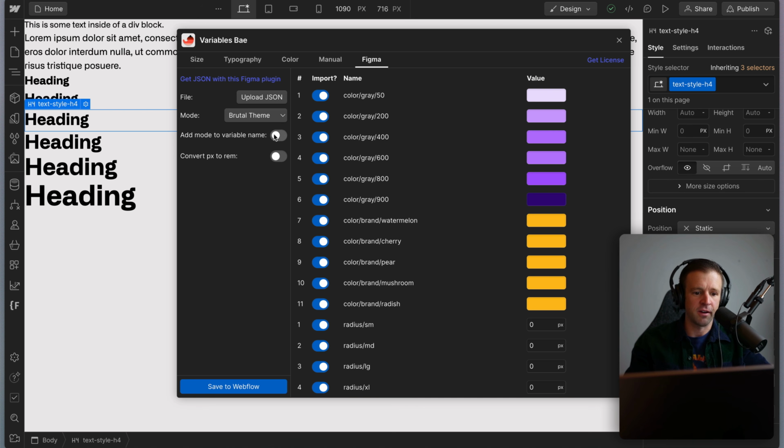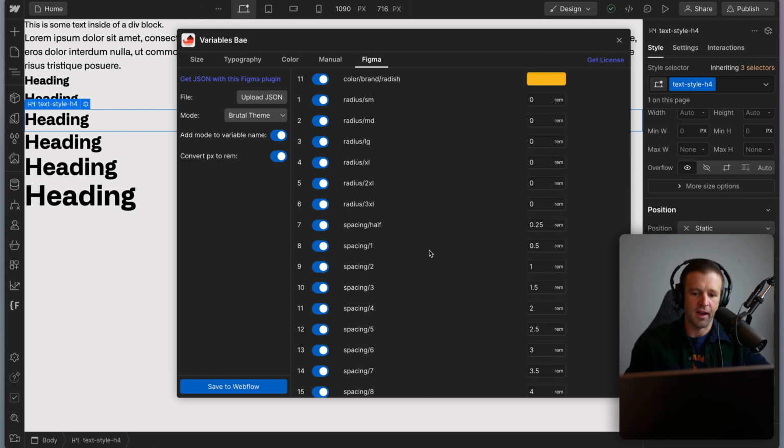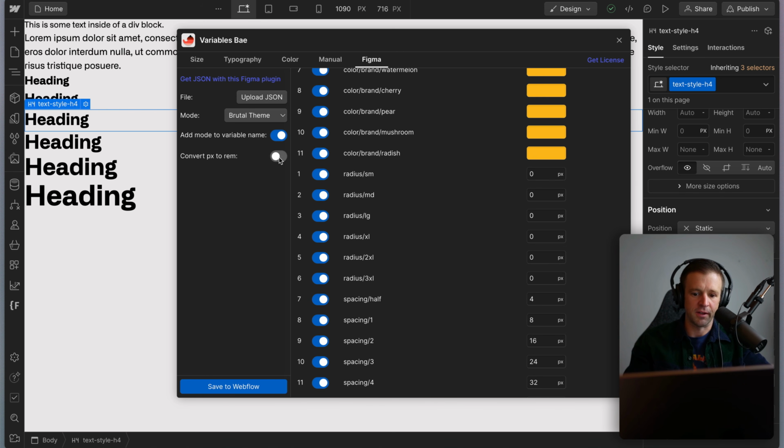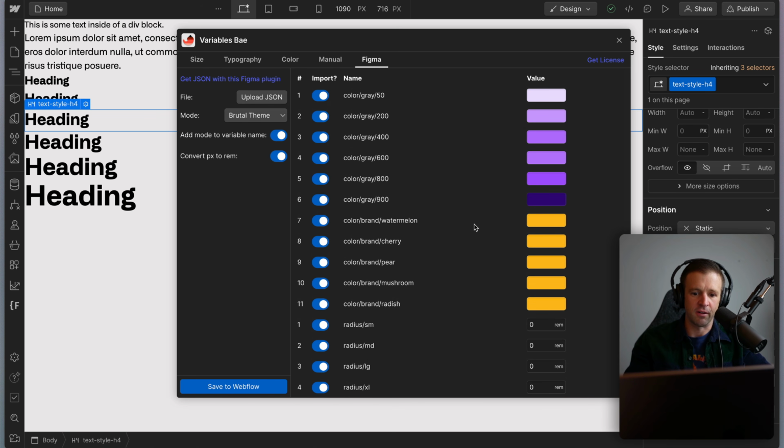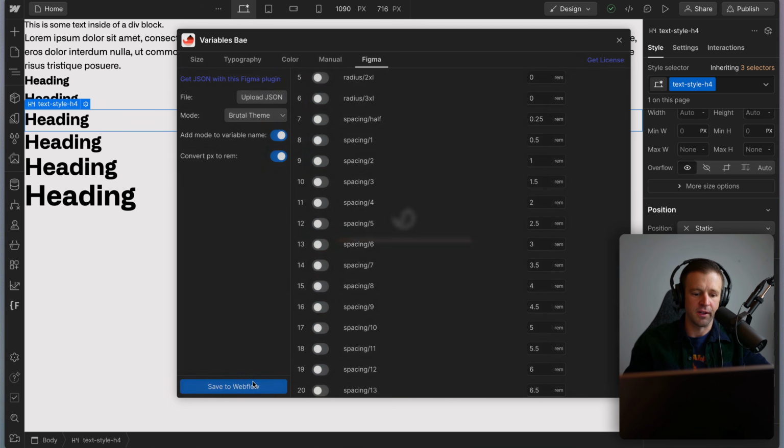So let's go ahead and look at our brutal theme. We'll add the mode to the variable name, and we will also convert pixels to rem so that we have rems right here. So we can just get rid of that. Notice this is 0, so it makes sense that those are 0. And then we're gonna get all these colors as well. So we can save these to Webflow now, and boom, that's finished.